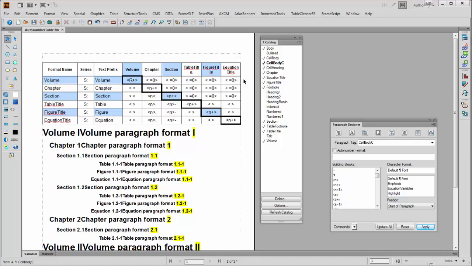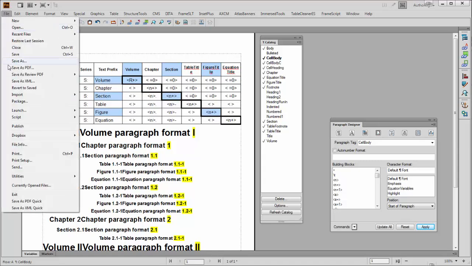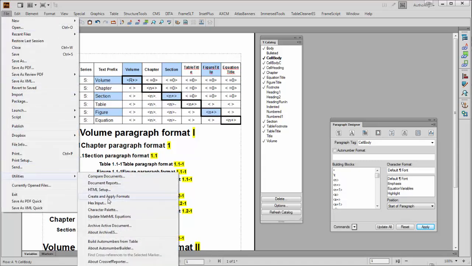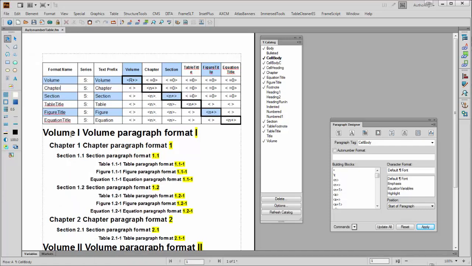So I'm going to do control space, control space, control space. So we'll put these in here at the end. And one more right here. And so now we have the non-breaking space at the end of the auto number. And I'm just going to click in the table again and rerun the script. So I'm going to do utilities, build auto numbers from table, and there I've got my non-breaking space between the last counter and the actual text.